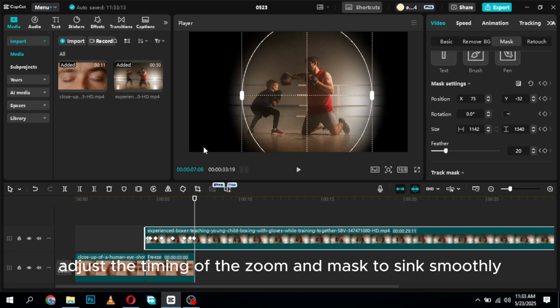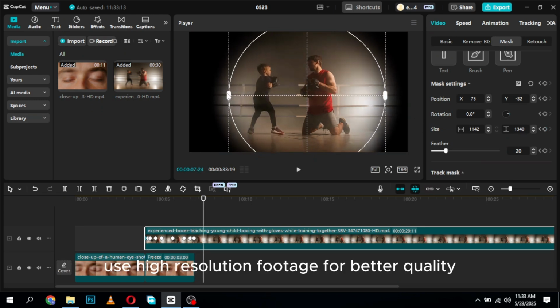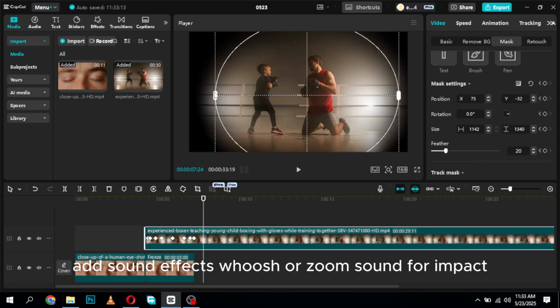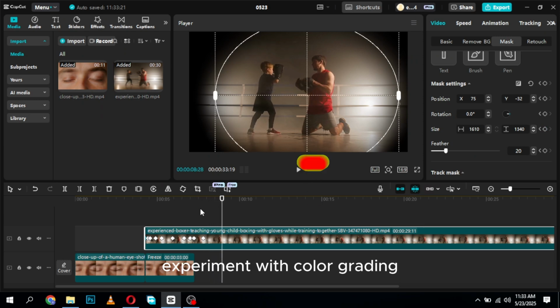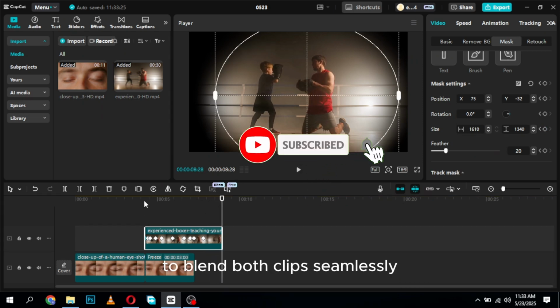Adjust the timing of the zoom and mask to sync smoothly. Use high-resolution footage for better quality. Add sound effects, whoosh or zoom sound, for impact. Experiment with color grading to blend both clips seamlessly.